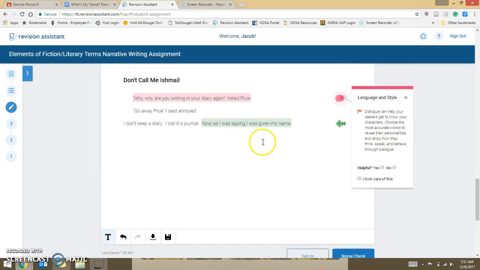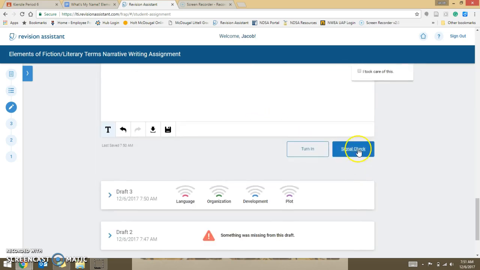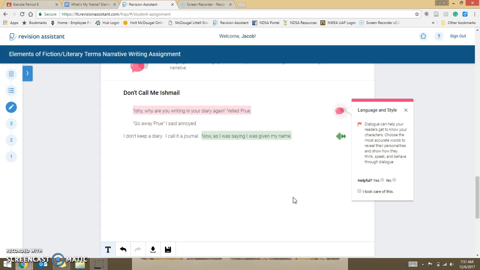Today, all I want you to do is copy and paste, use the signal check to improve your writing, and I want all of you to strive for 3 out of 4 in each category. So your goal is a 3 out of 4 in language, organization, development, and plot, and you will get there by making sure you use the signal checks. Now, I don't want you to work with any partners, but you may work with your shoulder partner as the person sitting next to you.